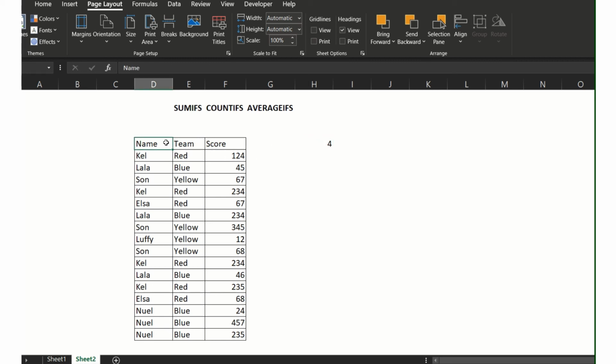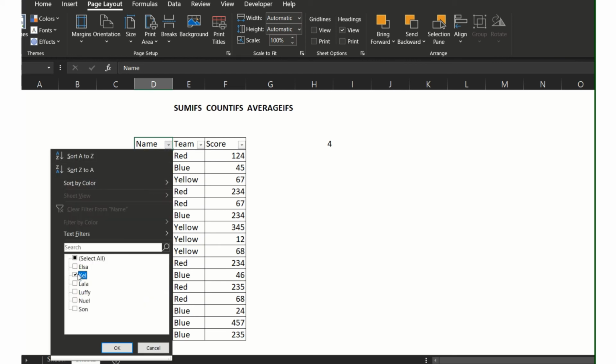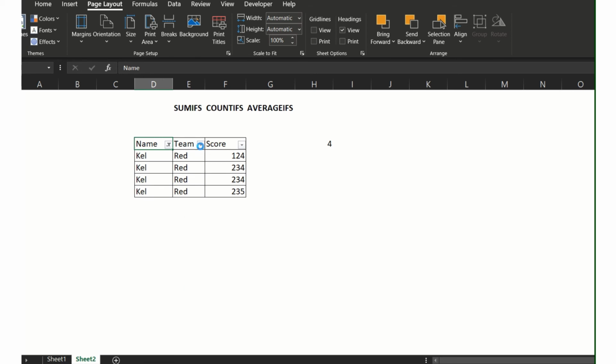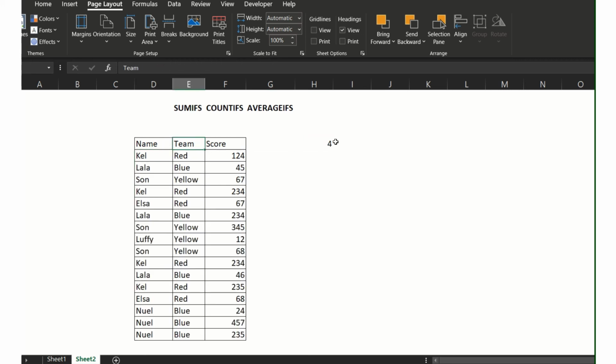Let's confirm. Let's filter the Kel and then the red team. Okay, so it's 4. So that's the Countifs. So delete this. Now we will go to Averageifs.